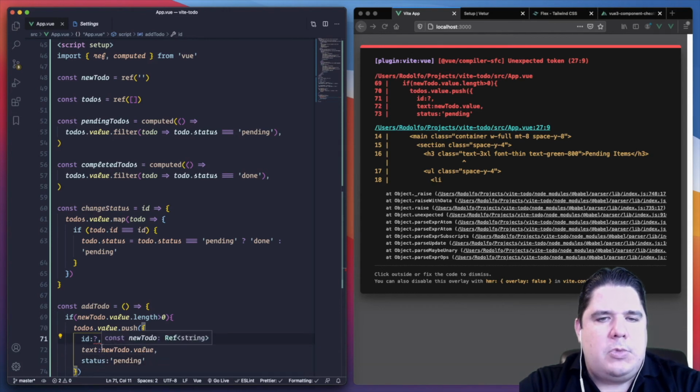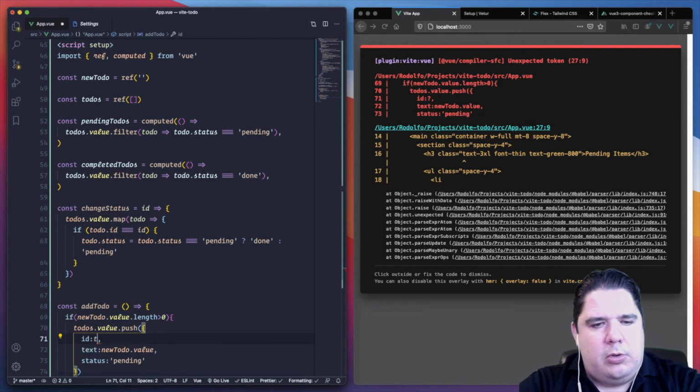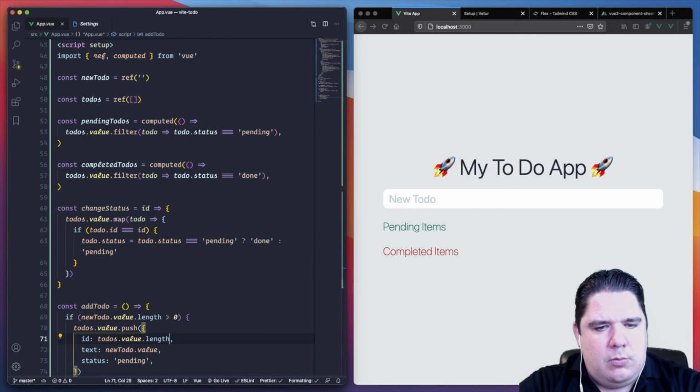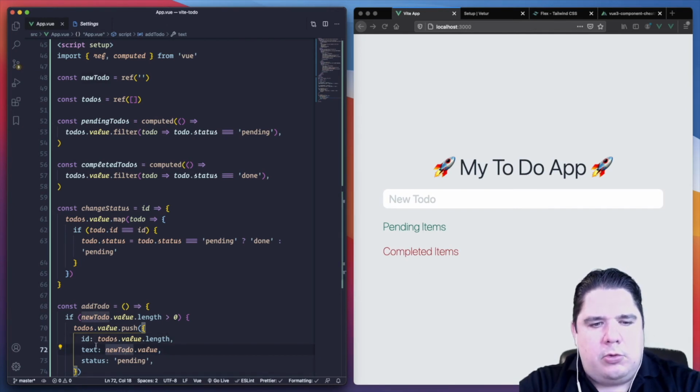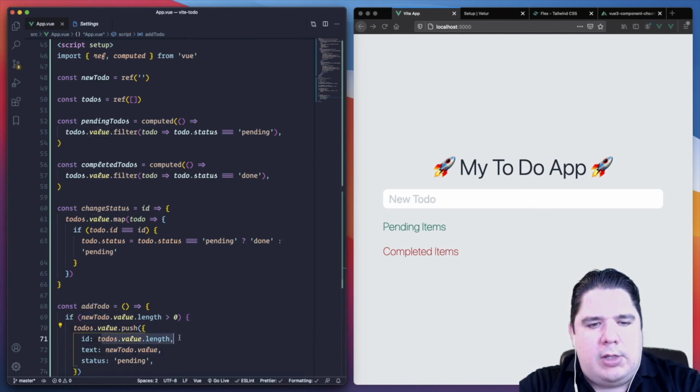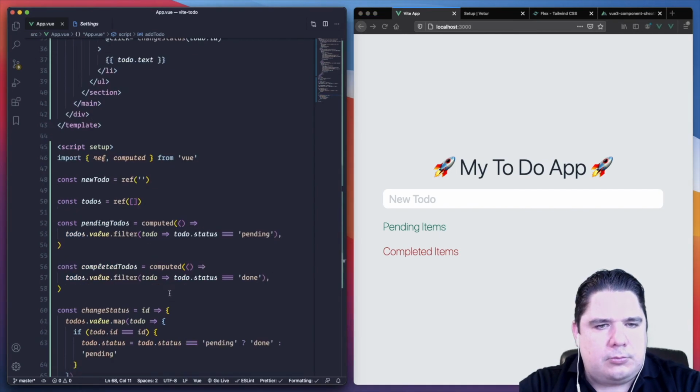The ID, we need to come up with a way to identify that. So just to be really simple, I will do my to do dot value dot length. So the first time, because it's 0, the ID is going to be 0. The second one is going to be 1. Something really important, the ID needs to be different every time. So with that, because we are not deleting items, I can use the value length just to have it there and to put it. Boom.